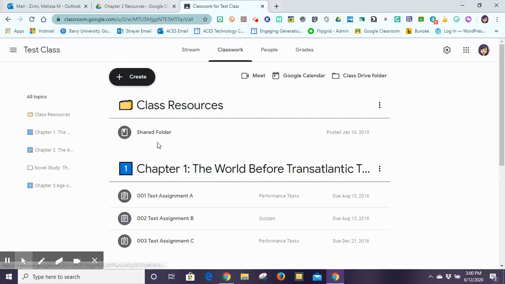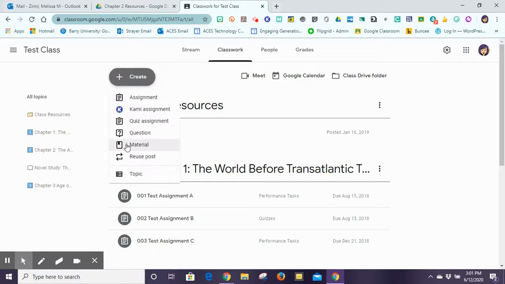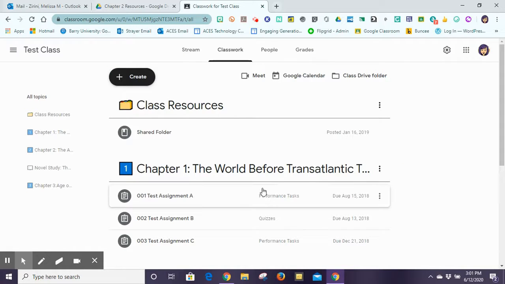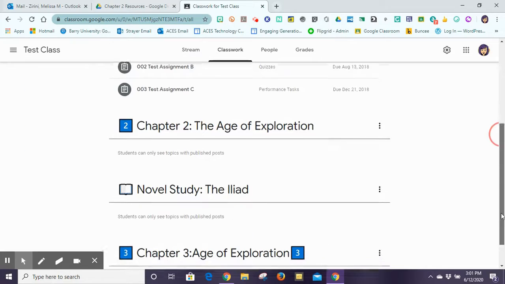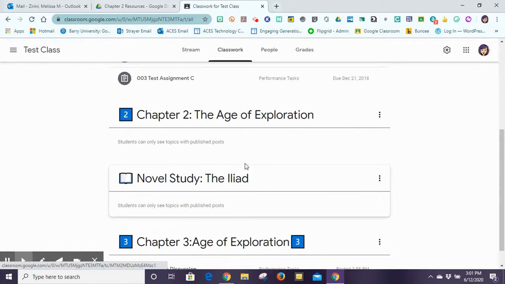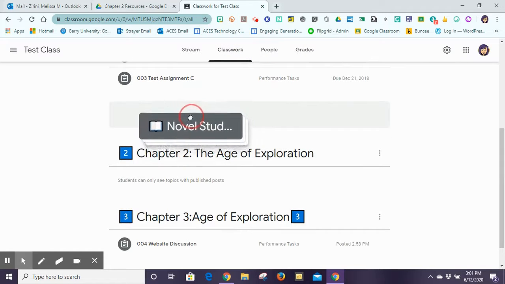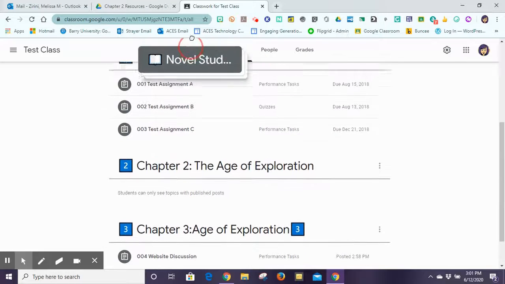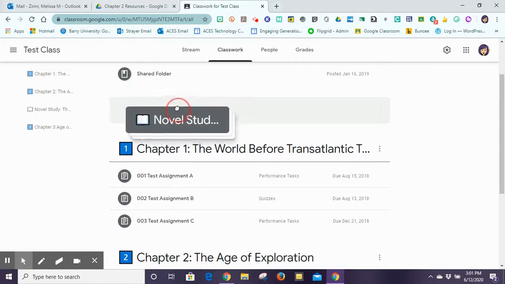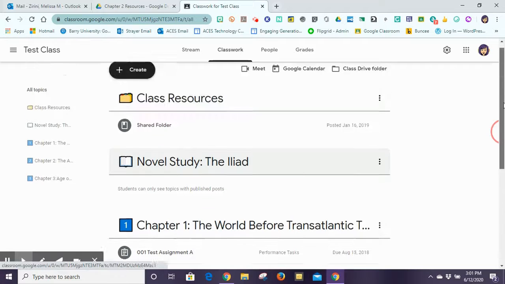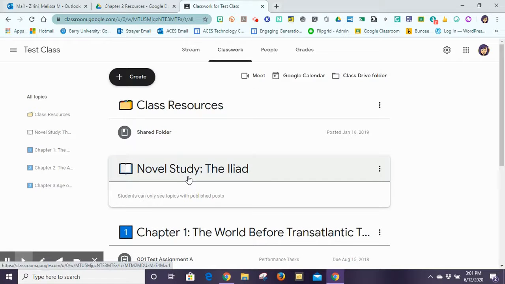If that's the case, then I would create those materials and include them under that specific topic. Now, when they're working on something currently, like right now we're working on the novel study, I would take that and move it to the top of the stream. So right under class resources, which they'll always have on top, will be the novel study. That way they have easy access and it's easy for them to see. As we move through things, I would keep doing that.